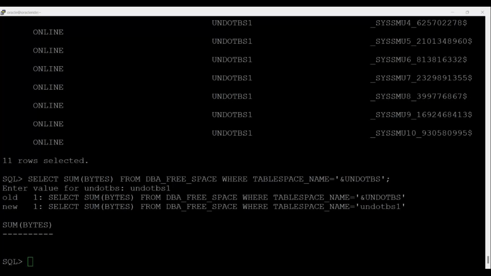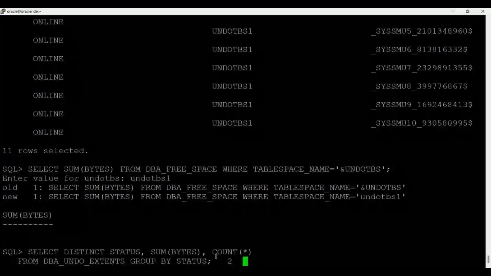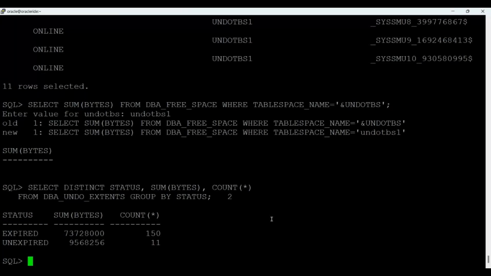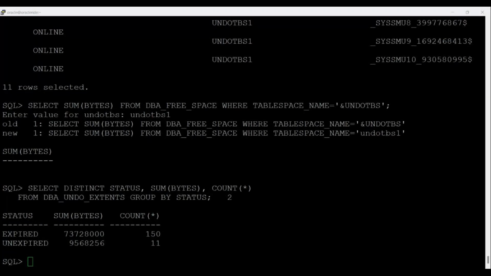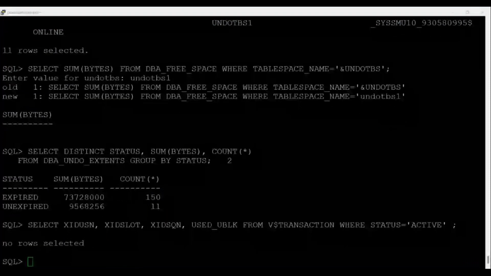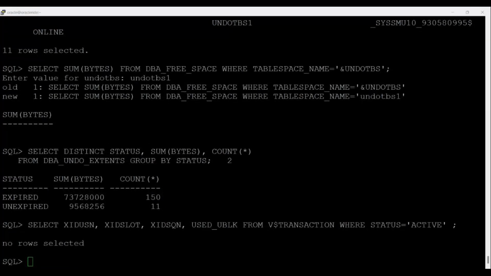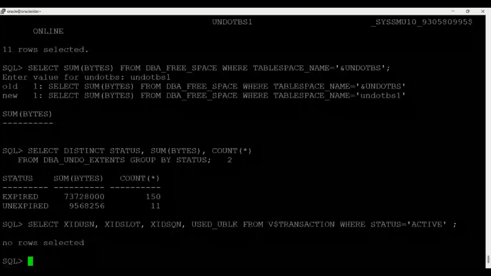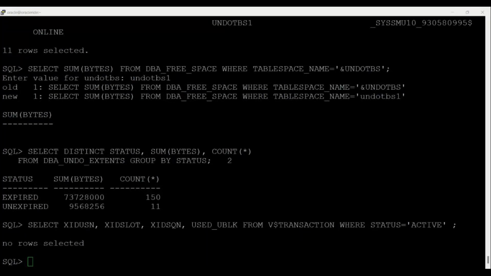And to understand the extent usage in your undo tablespace, you can check DBA_UNDO_EXTENTS, and that count will be given to you. And to understand the number of active transactions, right now we don't have any, so that will not come. Okay, so these are the queries which you can use when you are facing any problem in your undo tablespace.